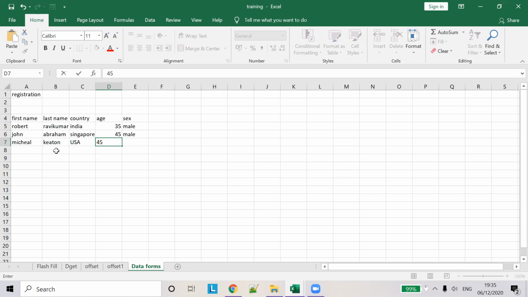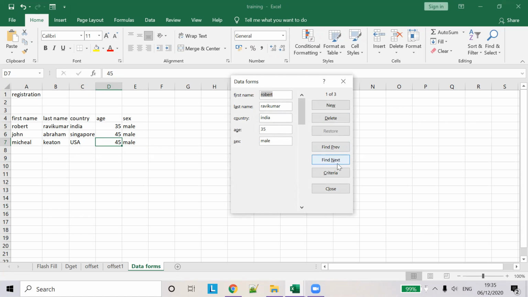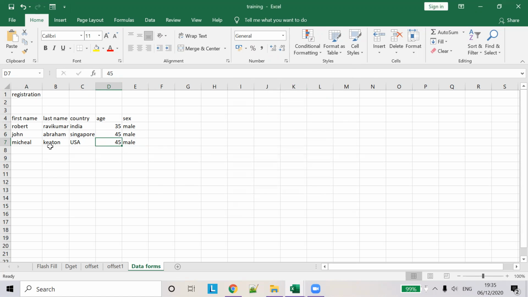So if you have two guys with the same age, okay. So if you want to find criteria, right? Let's say 45. So find next. Find next. You will have Michael Keaton. So find previous. You will have the previously shown one. Okay. So this is how we do data entry using forms.